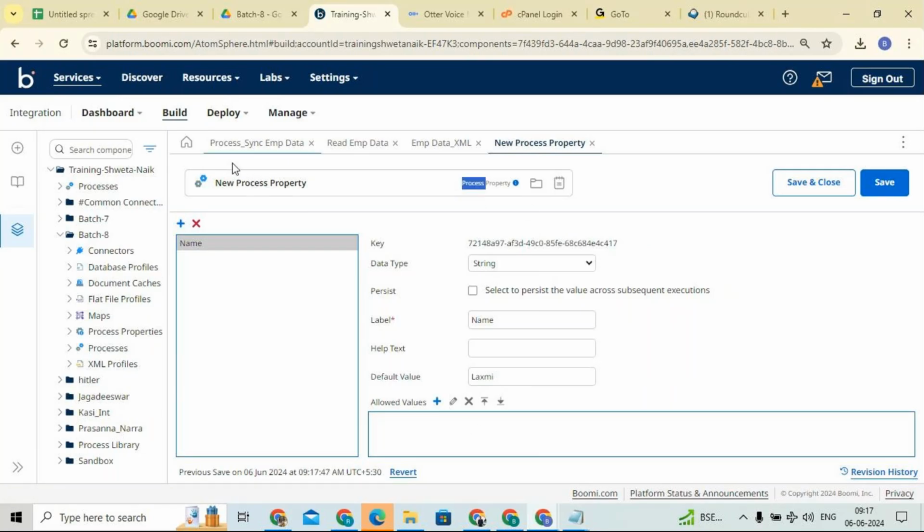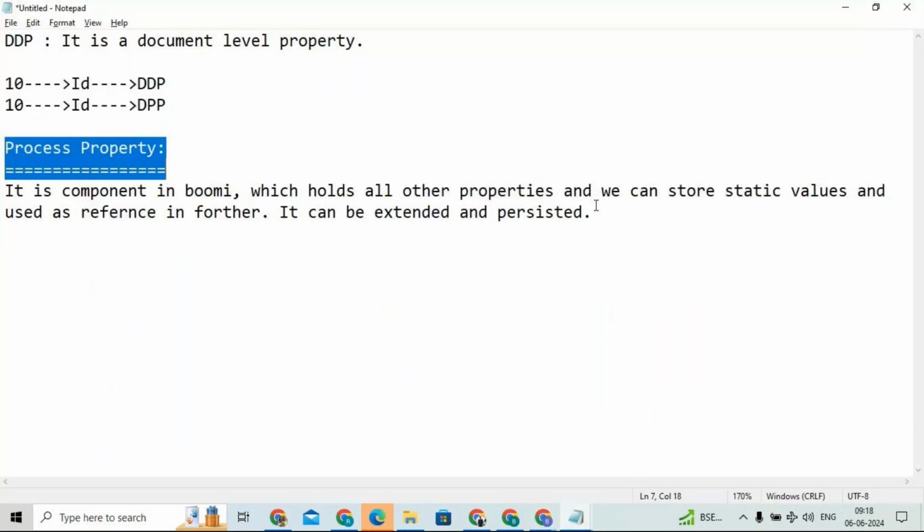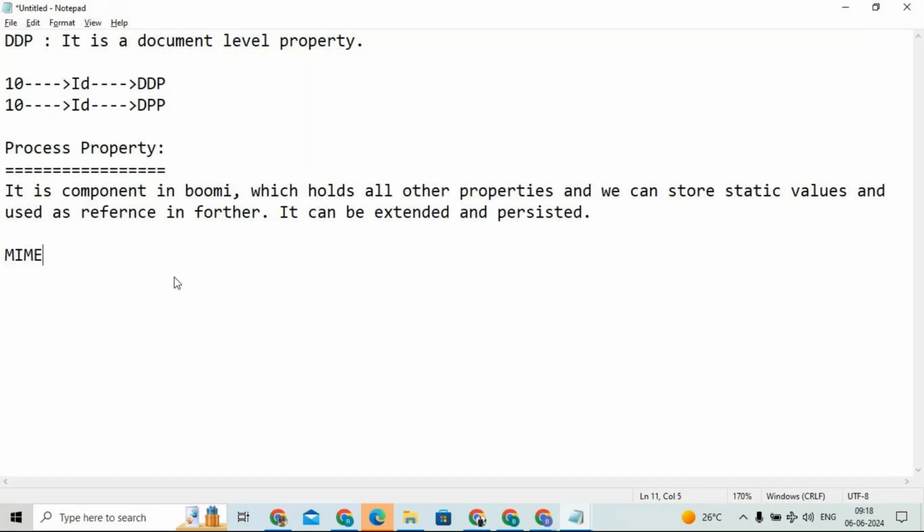Clear? Later I will explain in detail how we can use these properties in real time. As of now it is clear. Does anyone have any questions or doubts? One more property is there, the MIME process property. This property is not going to be used anywhere in the process, so I'm leaving it out and not explaining that.